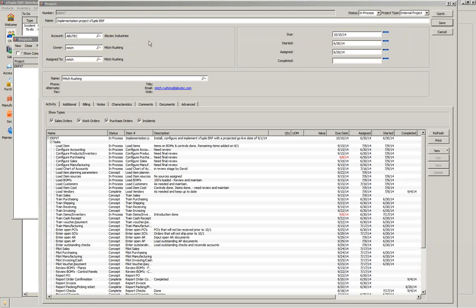This is the implementation project that Mitch has created for Abutech. You can see that the account is Abutech Industries, and this would be accounts that have been set up. So this could be a customer, a vendor, or a user. If you needed to find or assign an account, you can click on the account tab and start typing the account name. In this case, AB brings up all accounts that start with AB, and we would pick Abutech.